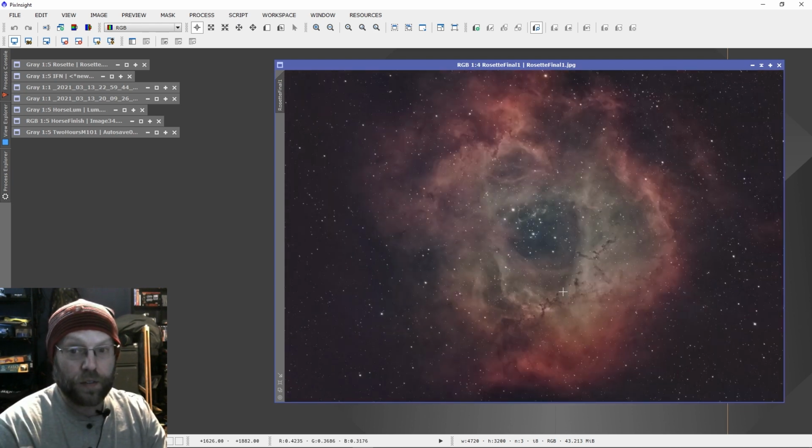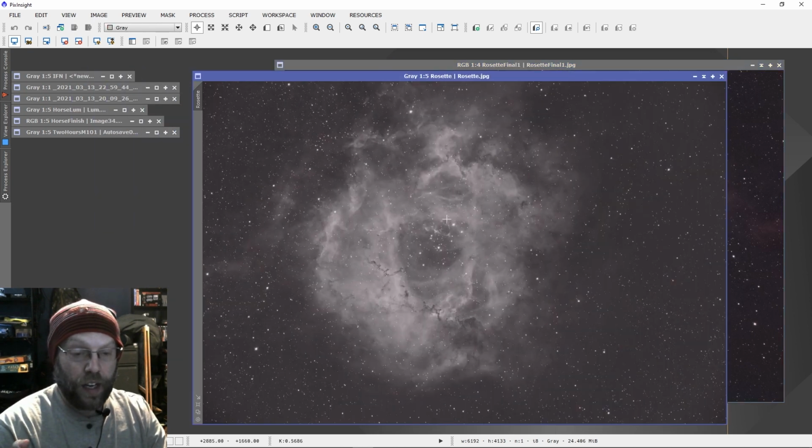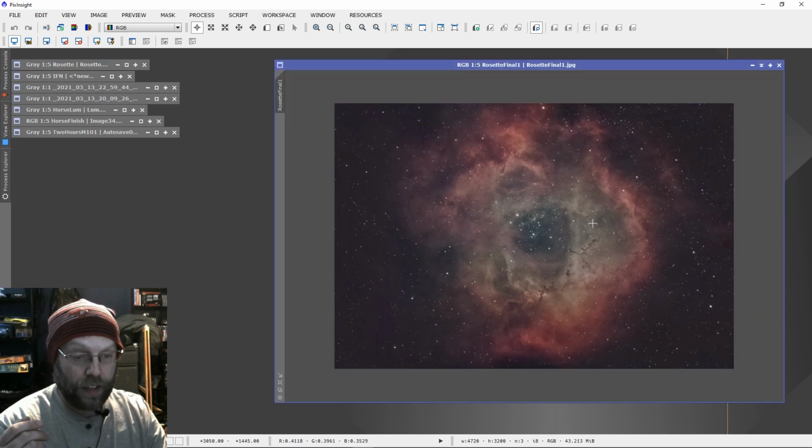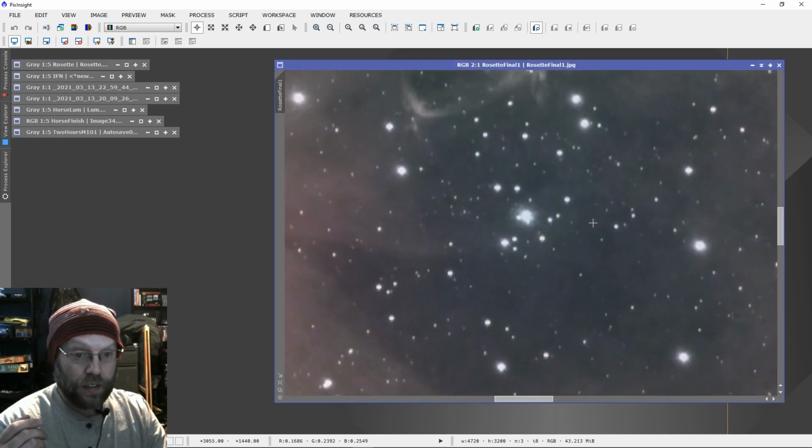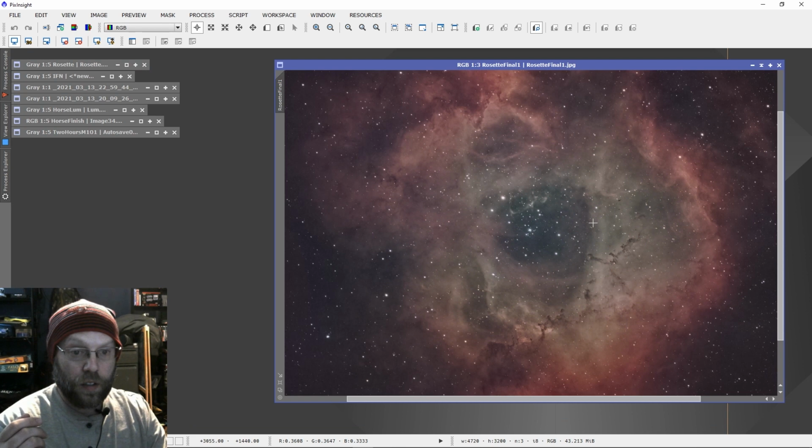And this was 2 hours of color. So 2 hours of color plus an hour and a half of hydrogen alpha, and we got that out of the camera because it's such low noise.